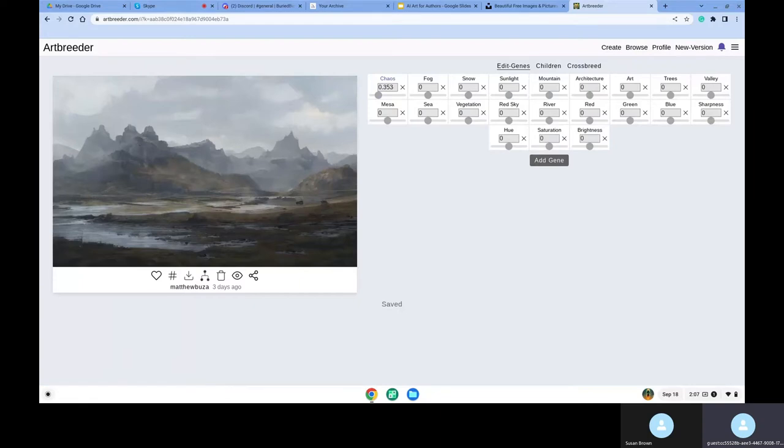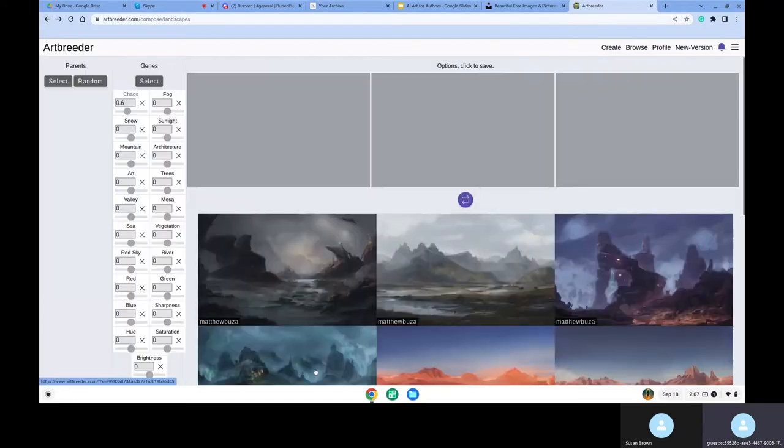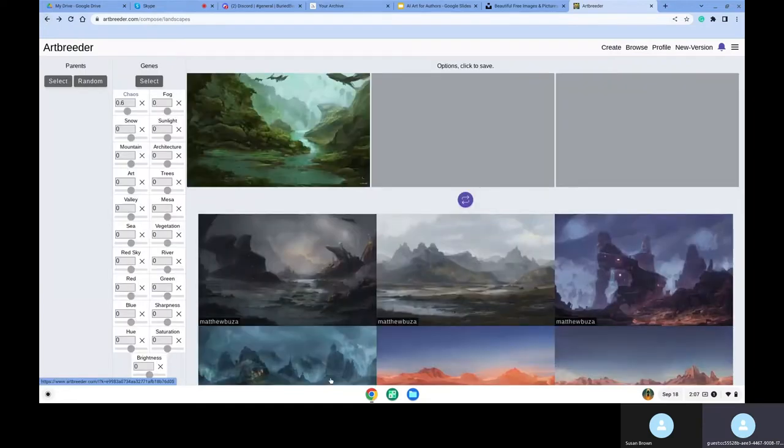And what's cool about it is you can see all of my settings on the right side that I had for that. You can remember chaos is 0.353, right? When I made this image, okay? So you can actually go back and reference those images. That is also public for somebody else to take and use.